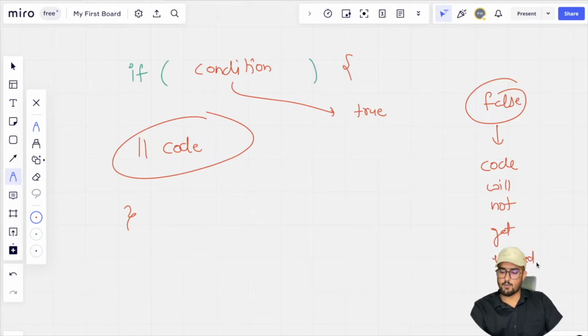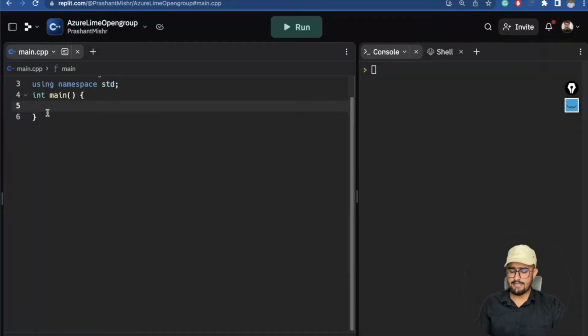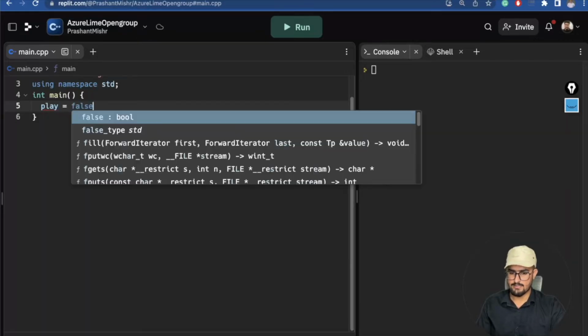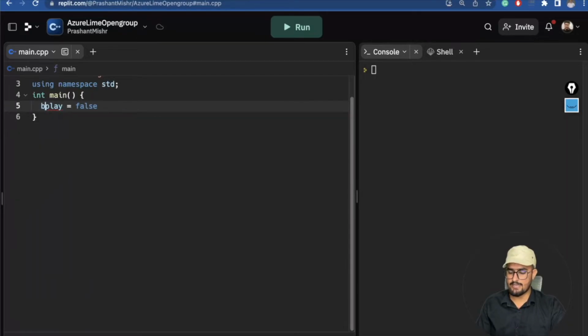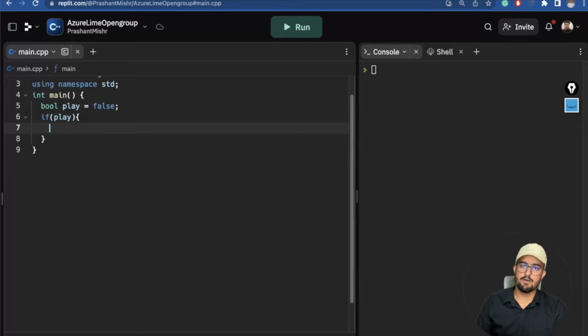So let's quickly check this out. I'm writing here bool play equal to false, and this will be the bool type value. Let me quickly check if play. If I'm simply writing play, it will automatically check the current value of play, whether it is true or false. We don't even have to check if it is true or false. It will automatically take that.